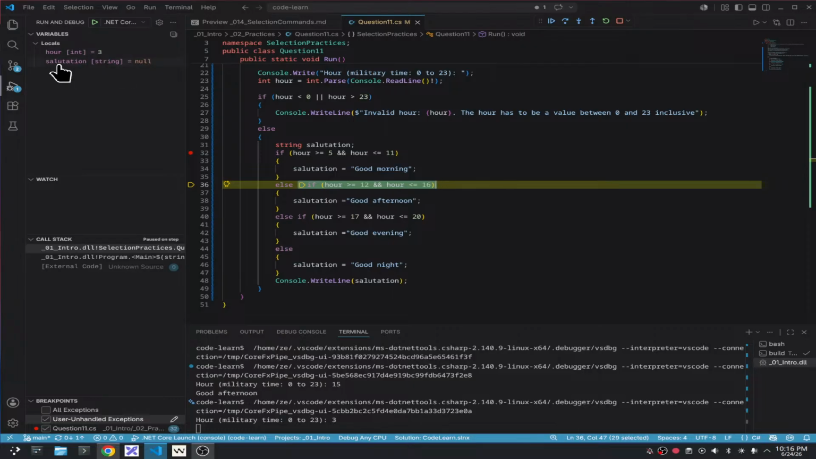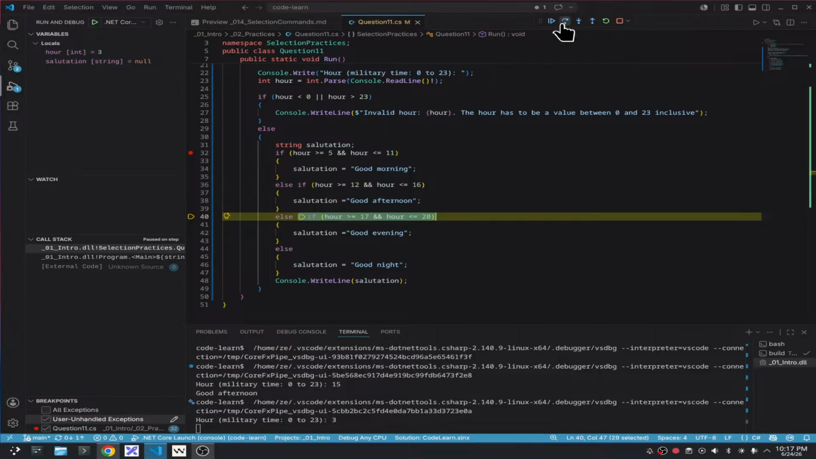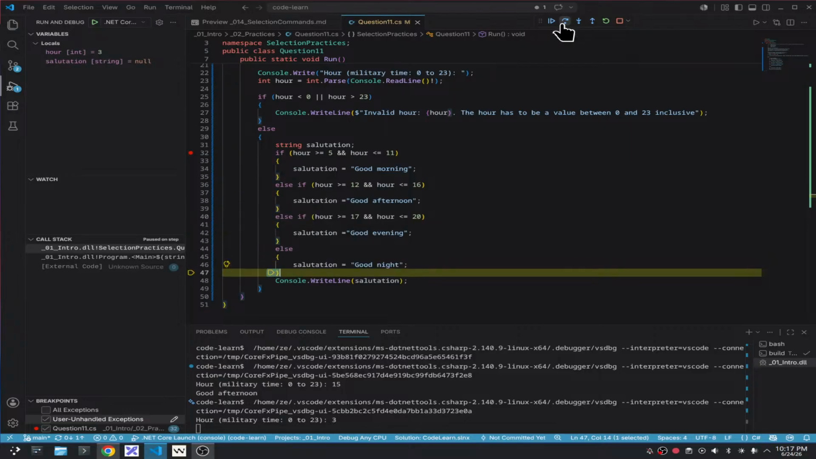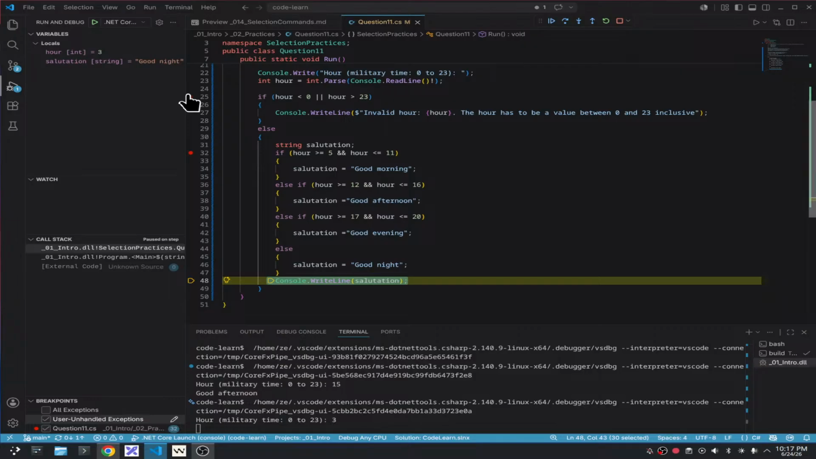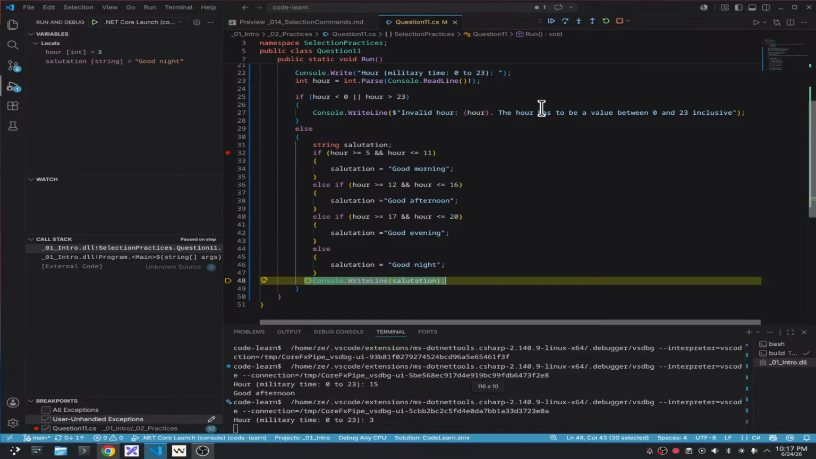Pay attention to this salutation. Right now, we're going to learn about this is null. Null is kind of, there is no value yet. It waits to get a value. It's undefined. And then we go here, and then we get good night. And now the variable is good night, and I just print that variable, good night.